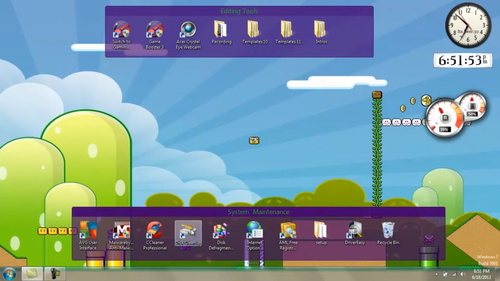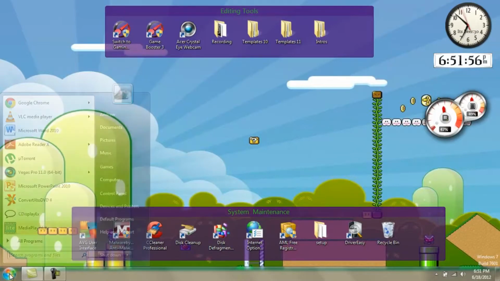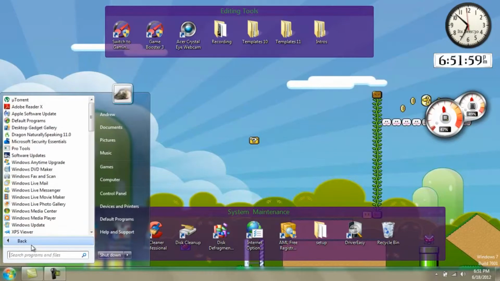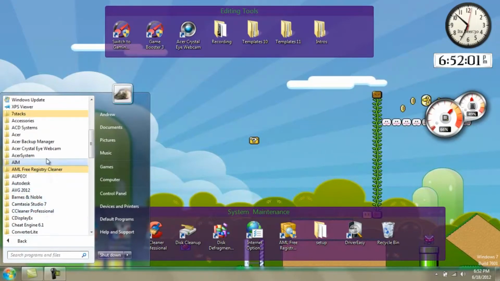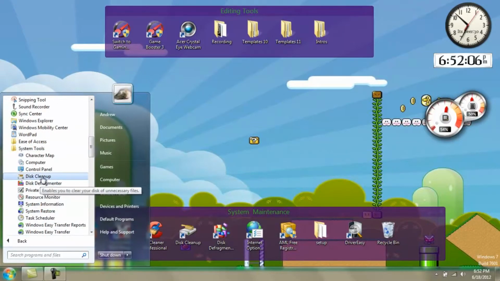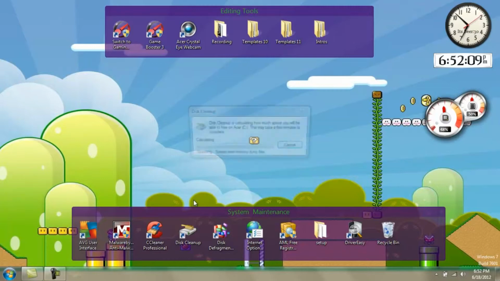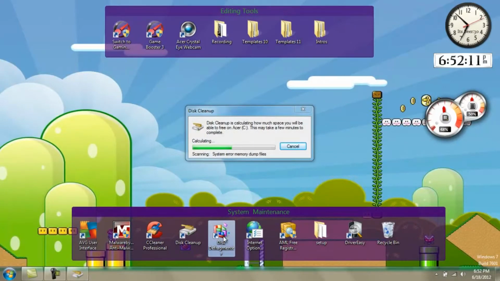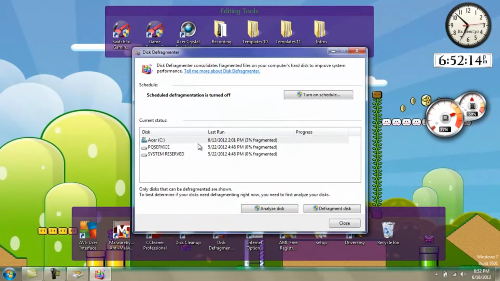Disk Cleanup. To get to this and Disk Defragmenter, you go to Start menu, All Programs, go down to Accessories, System Tools, and they're here and here. Cleanup and disk defrag. With disk defrag, you click the drive you want, hit Analyze. It'll do whatever it does, take a little amount of time. And if it's like above 8%, then you should do a defrag. This is usually something you do monthly.